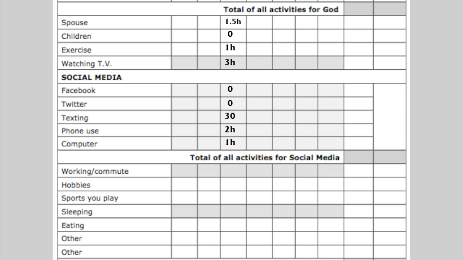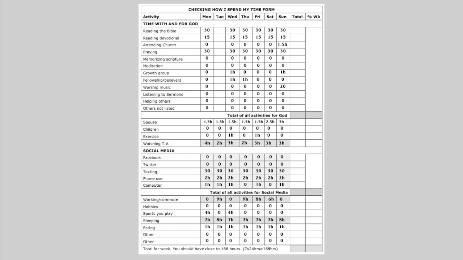Moving down to the last section, under working, commuting, I didn't work that day, 0. Hobbies that day, 0. Sports, I played golf that day, so 4 hours. And then sleeping, 7 hours. Eating, 1 hour for the 3 meals. And for the other, 0. So that concludes the entering for Wednesday. That took me all of about maybe 4 to 6 minutes. Okay, Wednesday is done. For the sake of time, I'll fill in the last 6 days.